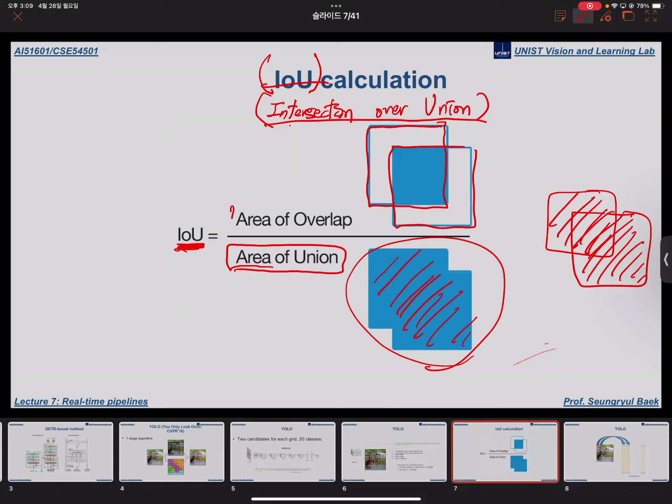And this top part, you will calculate the area of the overlap region between these two bounding boxes. That would be here. This is also called the intersected region. So we take the portion of the intersection among this union region.